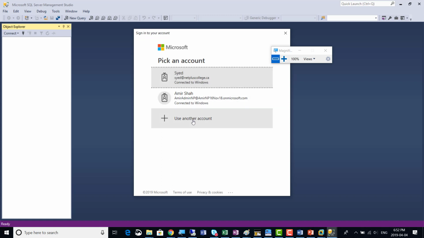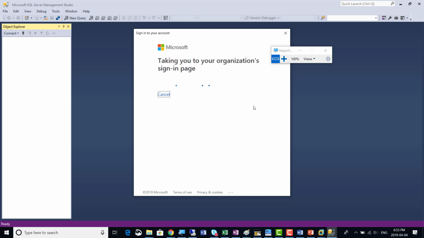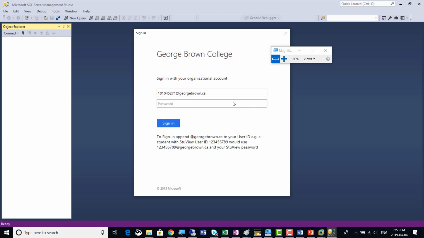So I'm just gonna click use another account, and then okay, 45 to 71. That's my ID at georgebrown.ca. So that's your ID there. I hope everyone has put it. And next, and seriously, you want my password? And it's good time to panic now. Please work, please work.